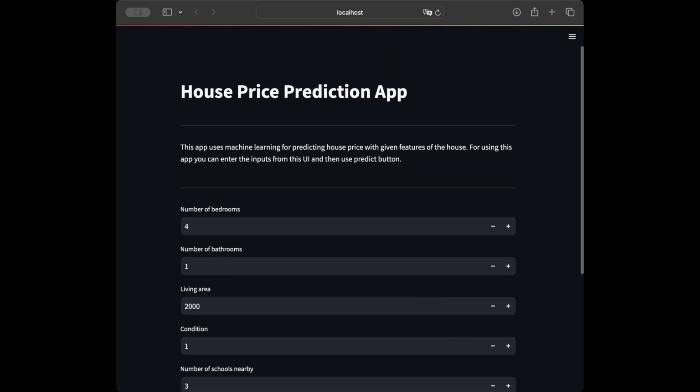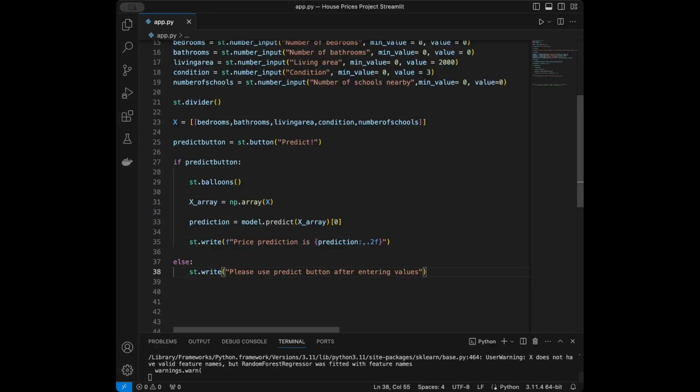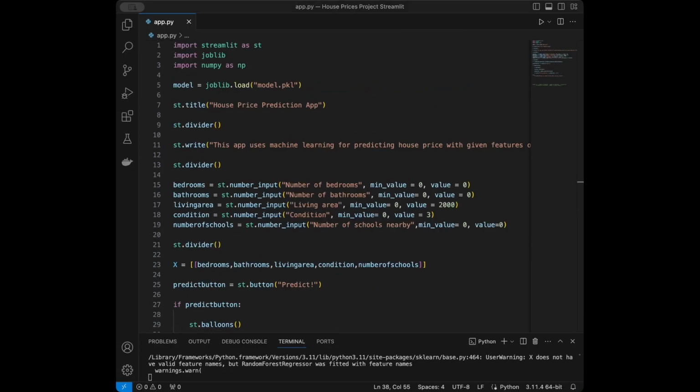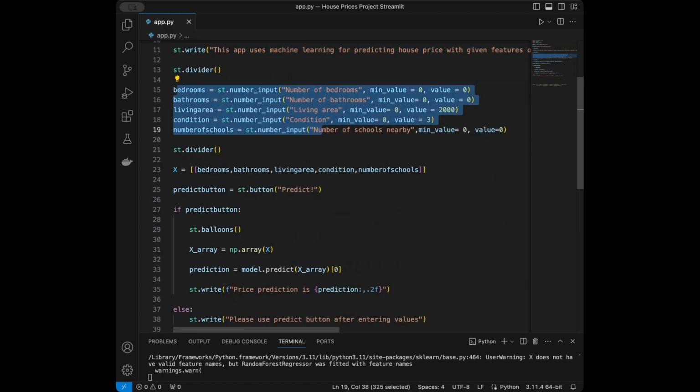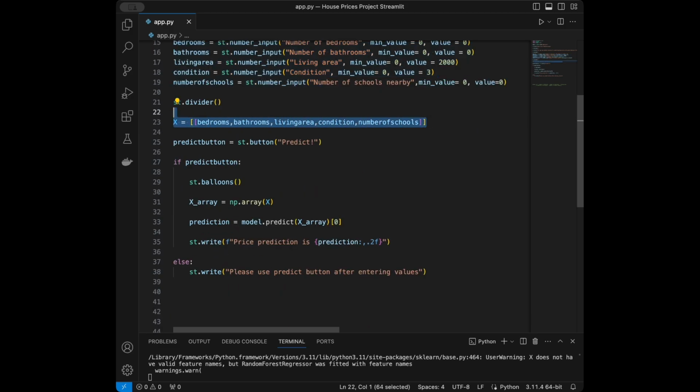Great. So let's summarize our code and finish this video right now. So in here, what we do is we are importing our libraries. Firstly, we import Streamlit, JobLib, NumPy, Streamlit for the entire UI, and JobLib for loading our model and its methods, and NumPy for creating an array. Then we save our model, we give our app a title, we use dividers for making it look better, we write a description, we take the number inputs from the user, then we create X, and then we define a button as predict, and we write an if statement.